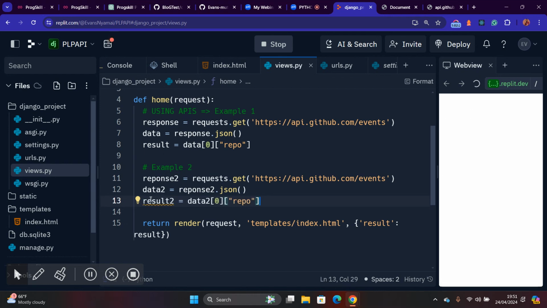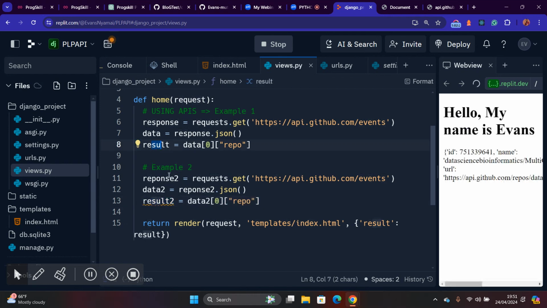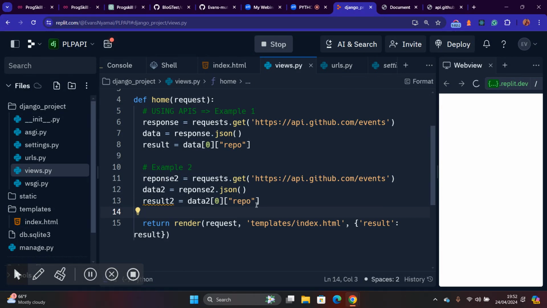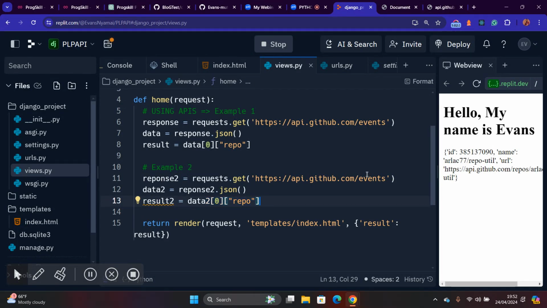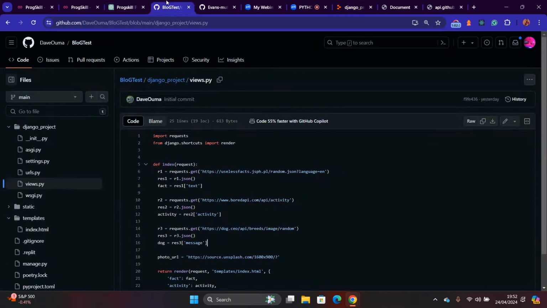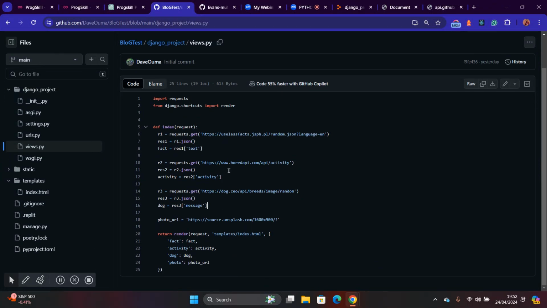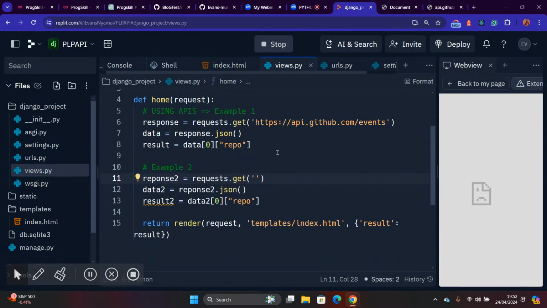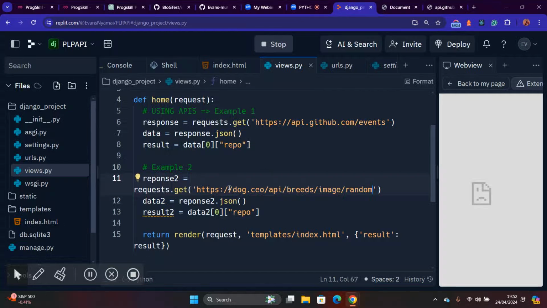Then we are going to use results. This one is the same as this one. We are just duplicating everything over here. So what we are going to change is this API. So for this API, let me see if I have any interesting API for us to use. Maybe something like this, random image of a random thing. So we want to generate a random image of a dog.